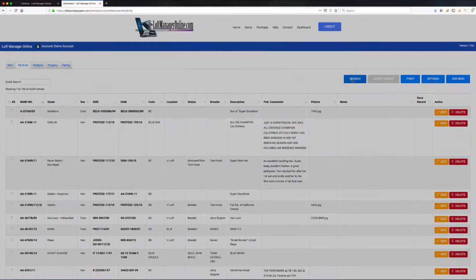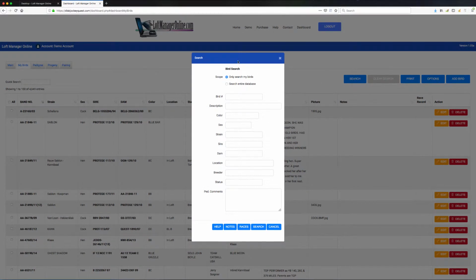So if I click on search and perform a search against my local birds database, it will actually only return birds that meet the search criteria. And so again, if you're on the pedigree or progeny tab and you're going to next bird, previous bird, it's only working with the search results that were returned by your previous search.